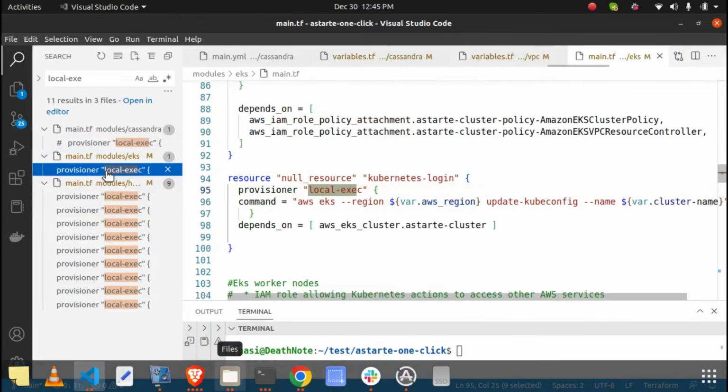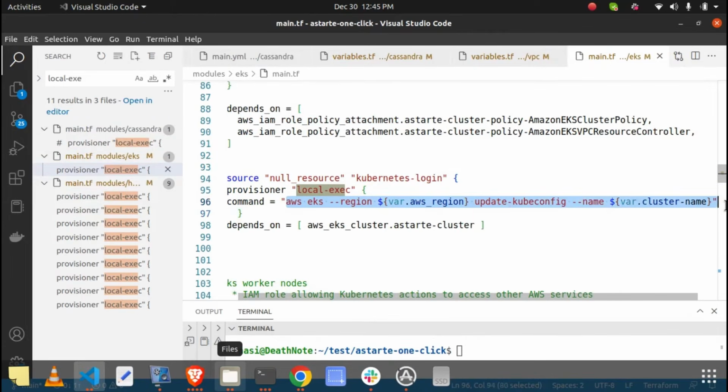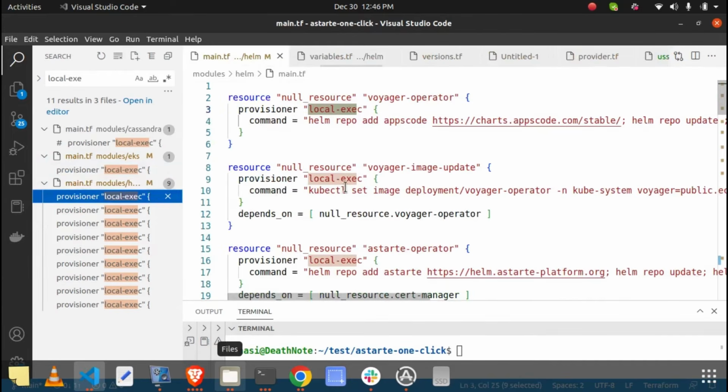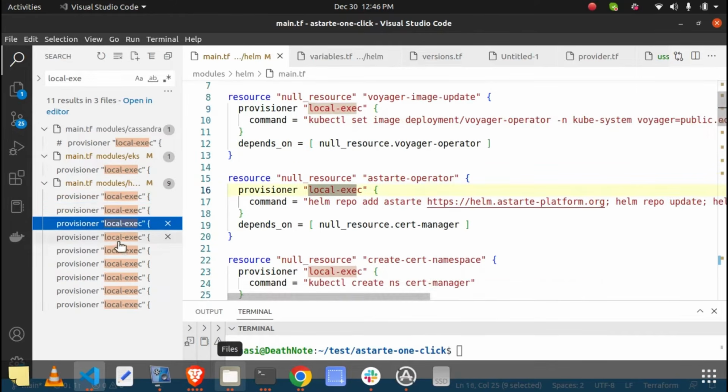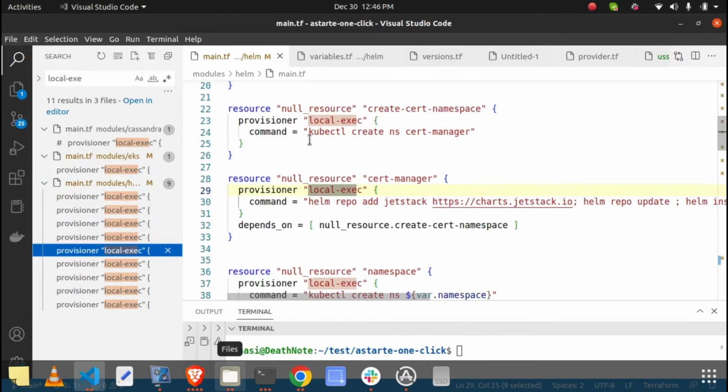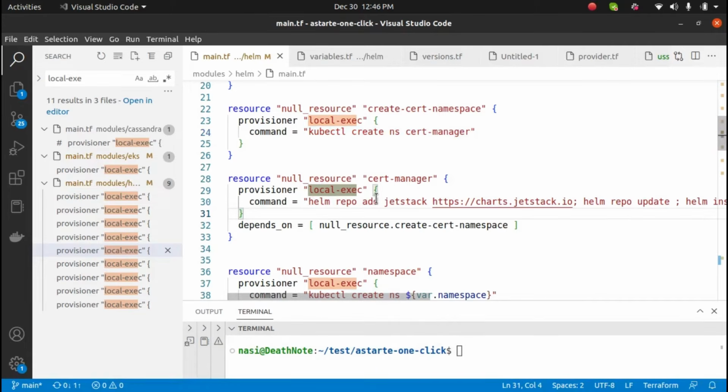Here's another example where we are updating the kubeconfig context of the cluster so that we can get the cluster access. We run this command, and then same, if I want to set the image, I'm running some kubectl and helm commands on my local machine using this. You can see it's using kubectl create ns, create namespace, cert-manager. All these commands are run on my local machine using the local exec provisioner.